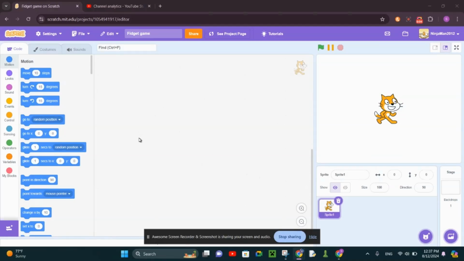And today we will be making a fidget game in Scratch. This is a very simple game that we're going to be making. So the first thing you want to do is name your game Fidget Game.